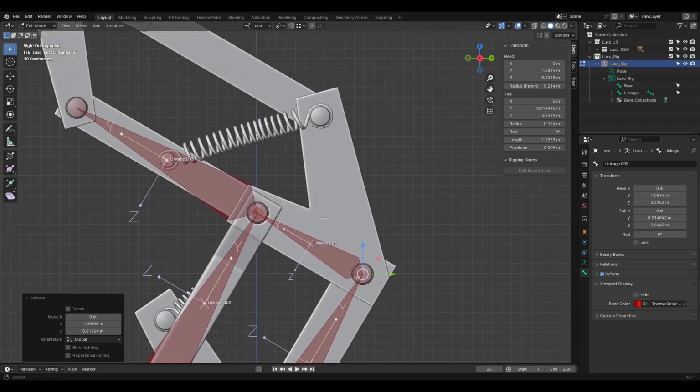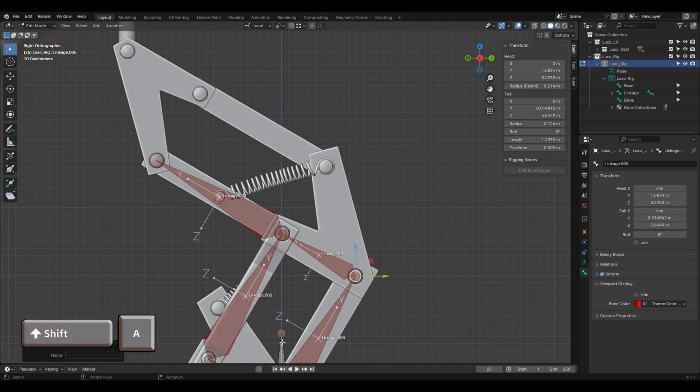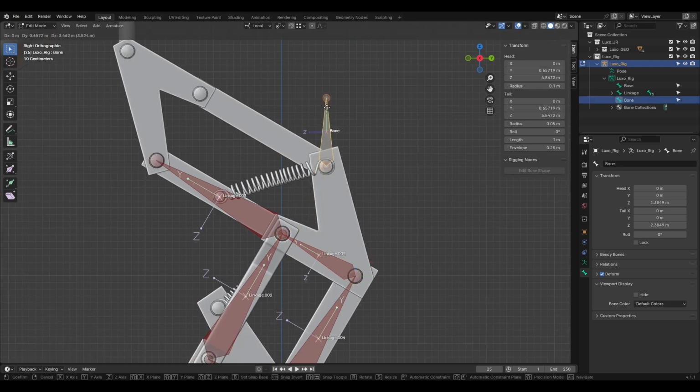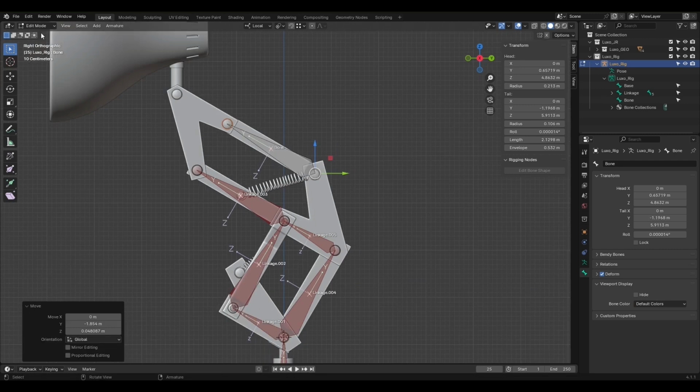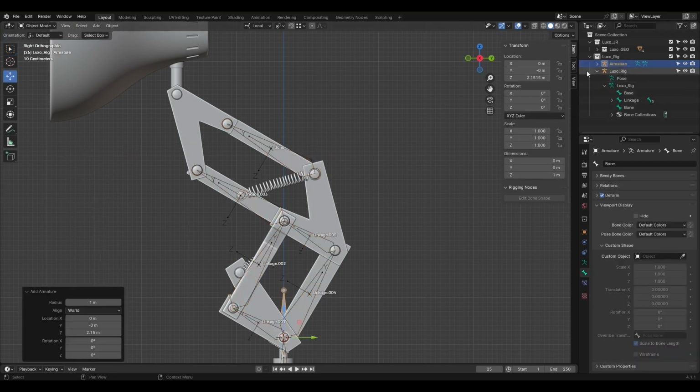Next, for the back arm, we just need to create a bone from this point to this point. To do that, press Shift A to add a bone and move it to this spot. Move its tail near this point. Important note, if we create a bone in Edit mode using Shift A, it becomes a part of the same armature we are already working on. But if we press Shift A in Object mode and select Armature, it creates a new armature.